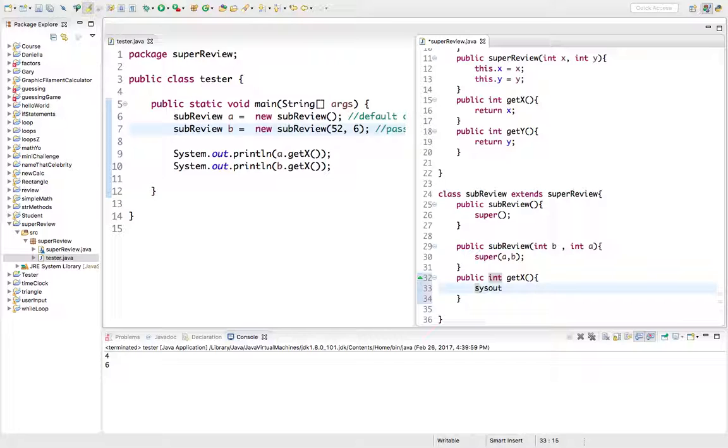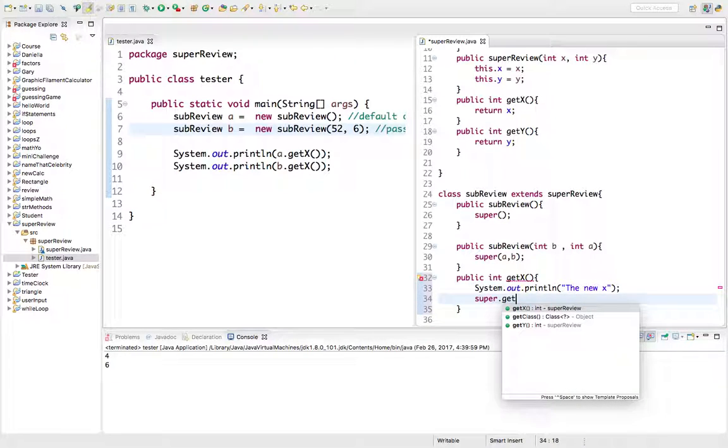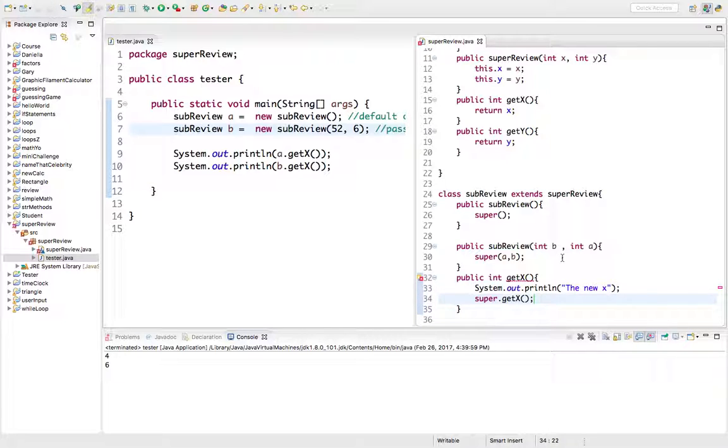System out, the new x. And then I do this, super.getX. Now you're calling it from the class. Okay, return super.getX. This is legal. What super does with a method is basically say, get everything that was in the code before you deleted it. So in this case, it would be return x.